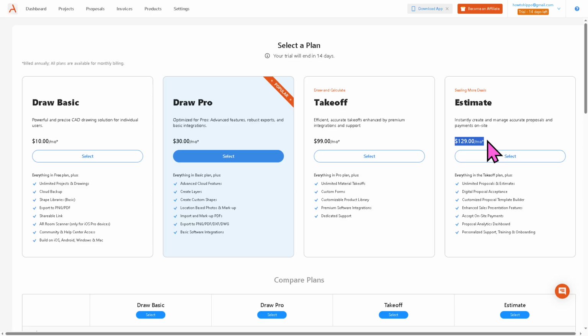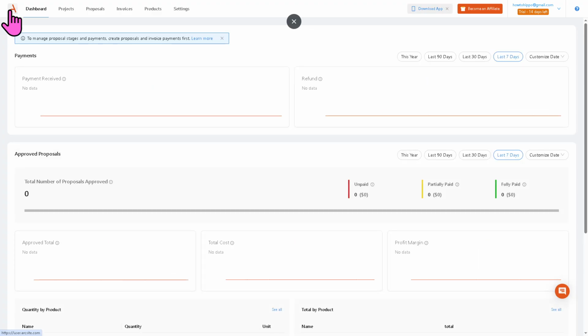But do not be overwhelmed with the choices for now because you have 14 days for you to immerse yourself with the ArcSite platform. You can take your time, all right? Leverage all of the tools here and familiarize yourself.